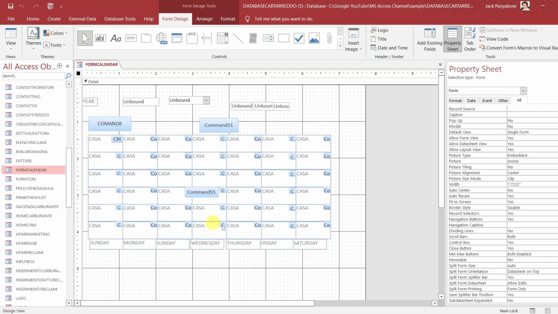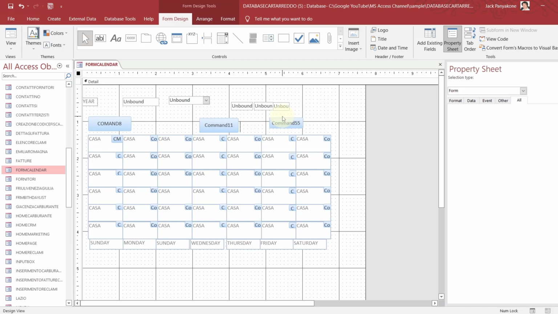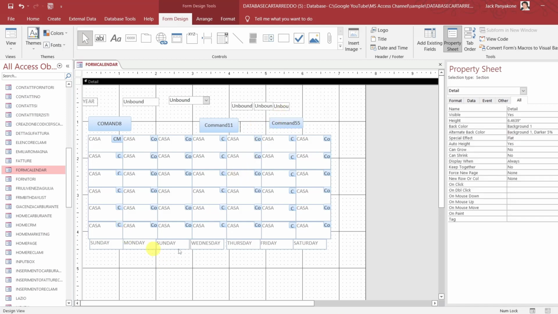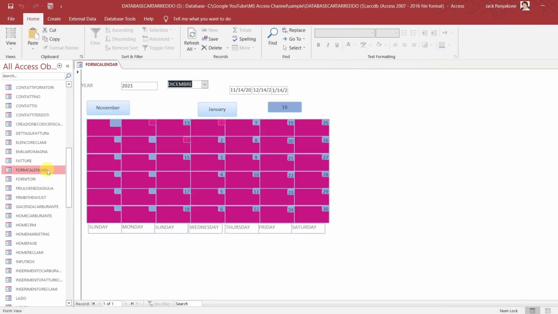So this is fine. Not sure why this button is here, but I'm gonna move this guy away for now. So I'm gonna leave that right there. Okay. Save that, close, and we're going to open this guy. So far that's pretty good. You have done a good job.